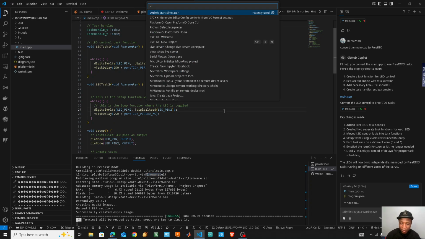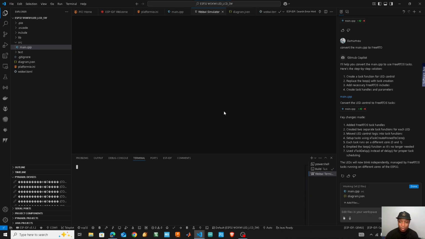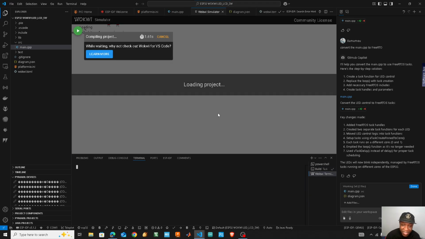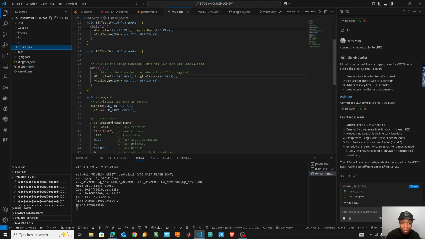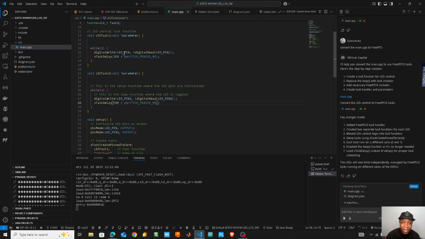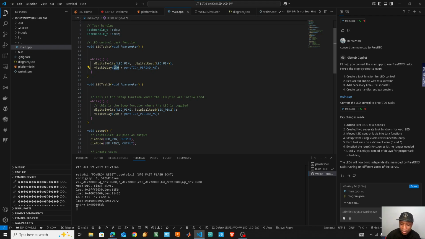So let's press F1 and try to run it again and see. We'll have the same result as the original Arduino. You can see the same thing here. Now what makes this one much better is that we can have different timing, because we are doing it as multitasking. Let's make this one 500 and this one 100. Okay, we build it.